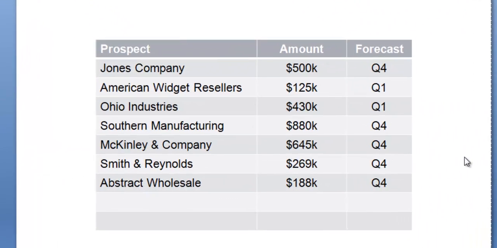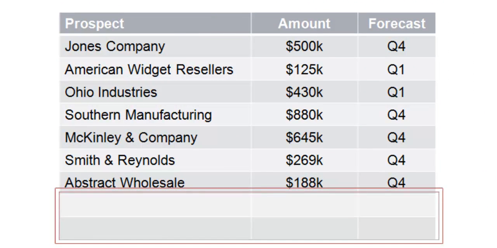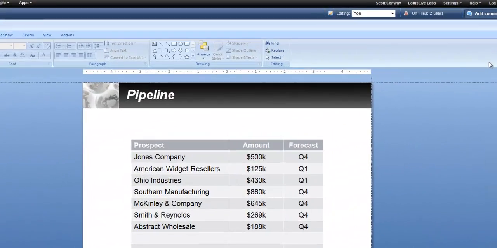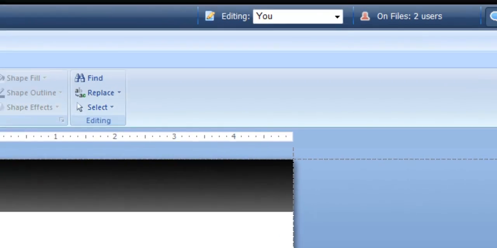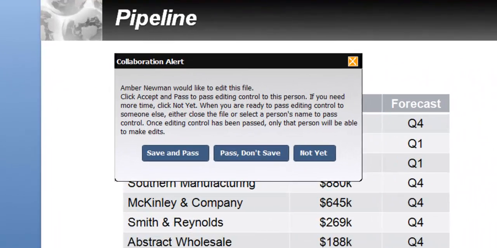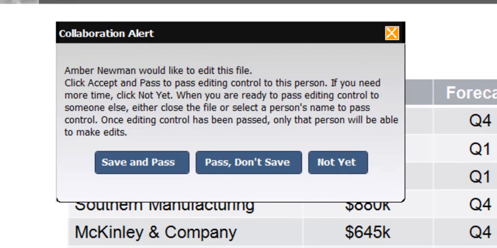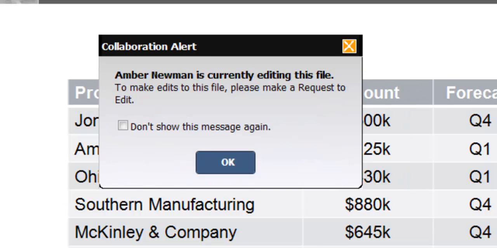Any number of people can view a file at any given time. But to maintain perfect version control, we can only have one person at a time make changes. I can see there are now 2 people viewing this file, and I am the editor. In order for Amber to make her edits, she has to be the editor. So when she makes this request, I have these options, and I want her to make her changes. So I grant permission. Now Amber is the editor.